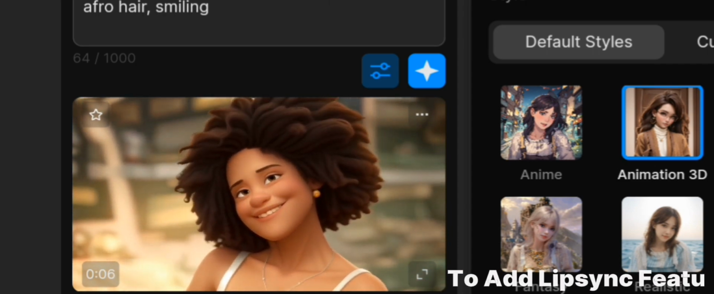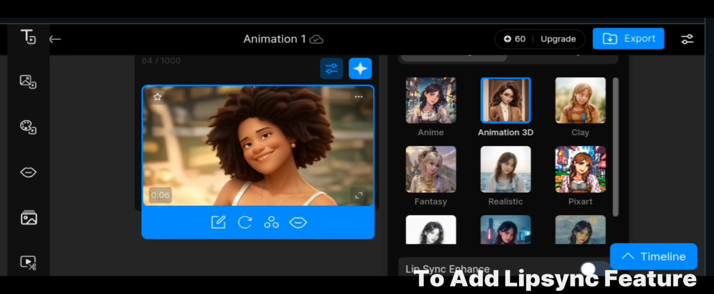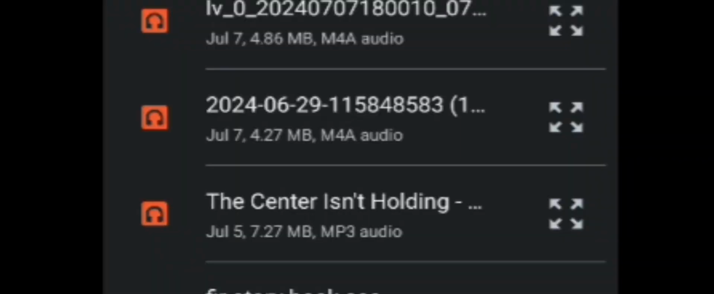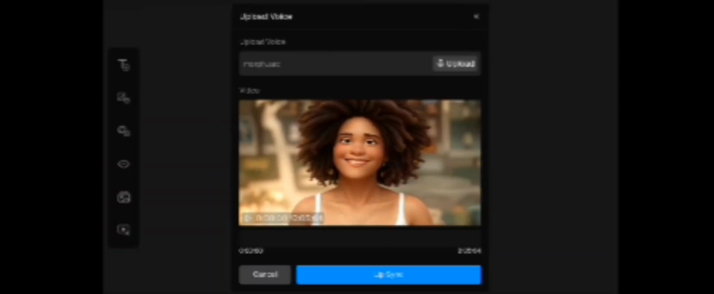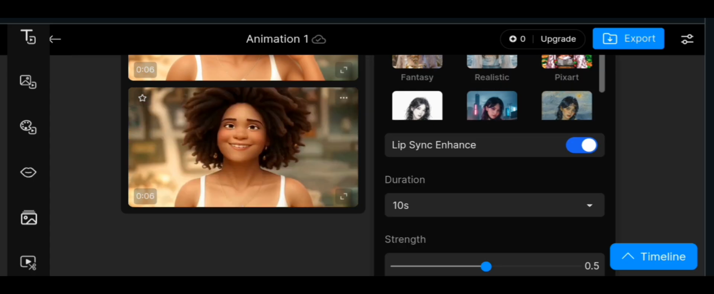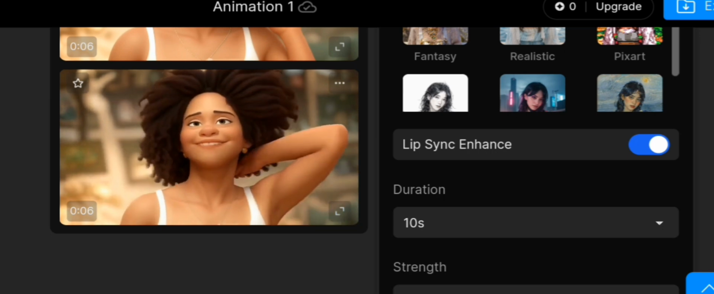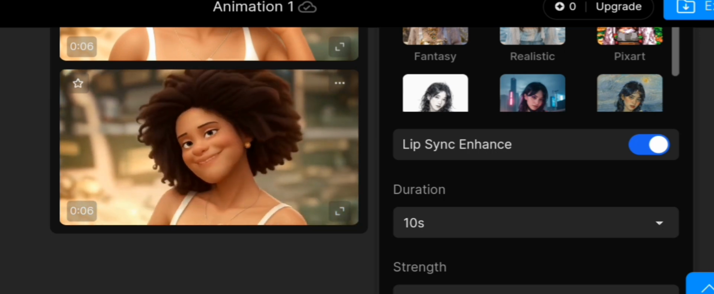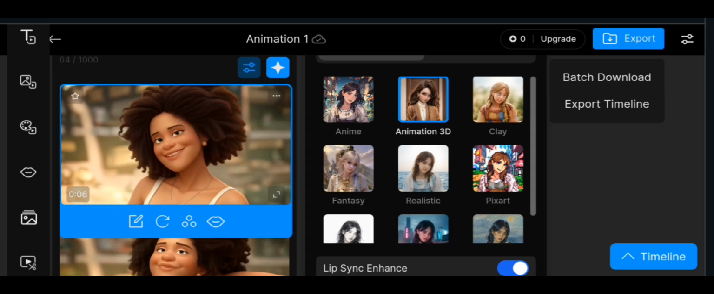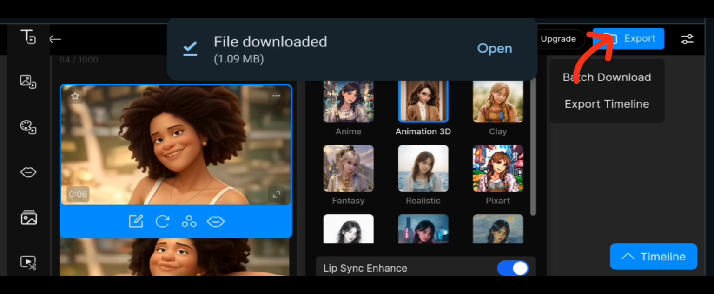Click here to add lip sync filter to animation, click on the upload voice, and then select your voice from your media and click on done. And here is the animated video with lip syncing feature. To download, click on the export option here.